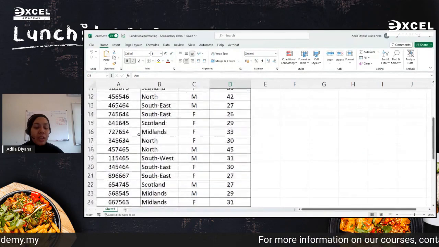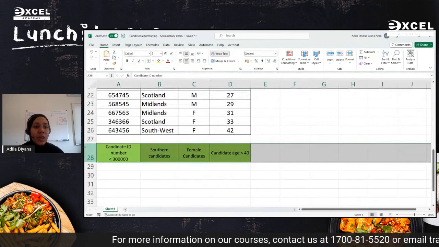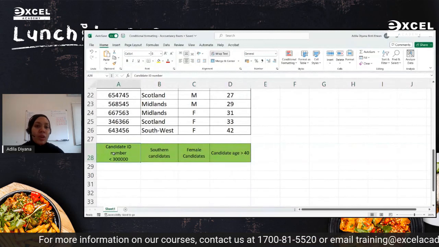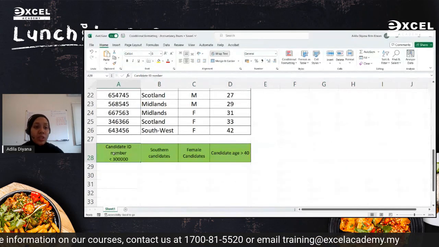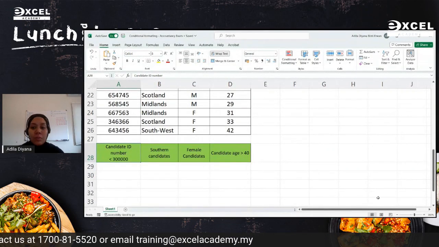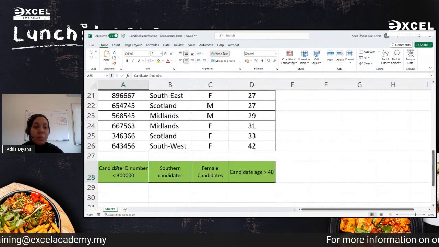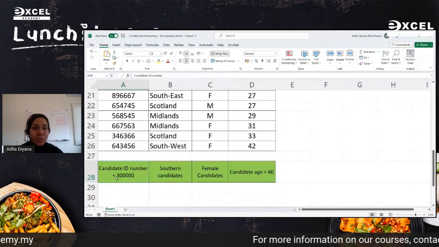Now, if you follow me and we scroll further down, under row 28, for each of the columns, we have its own condition that we need to fulfill. For an example, under column A here, you can see we want to identify candidate ID numbers which are less than 300,000.